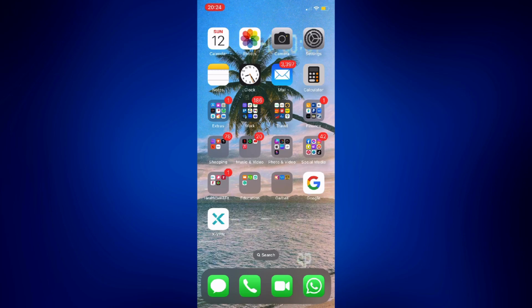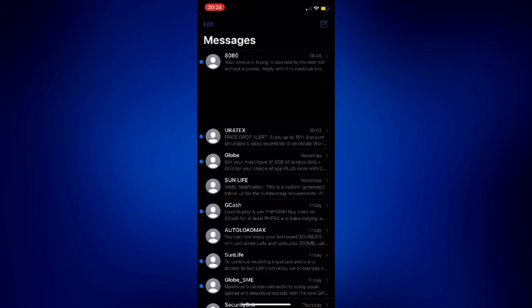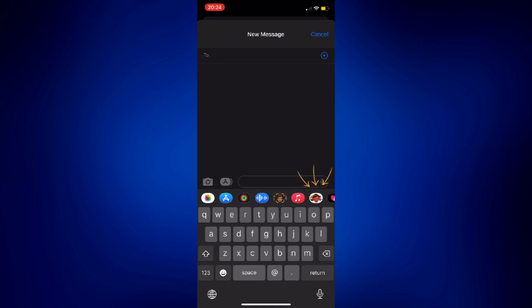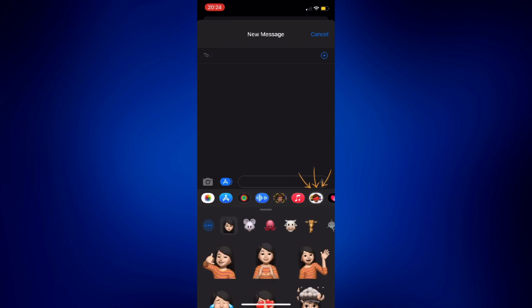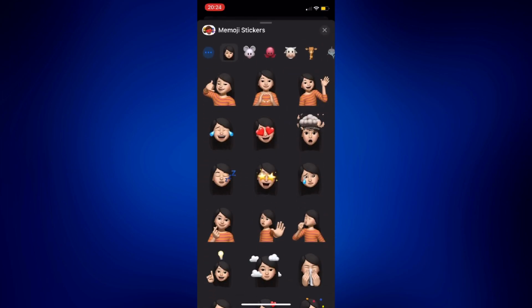To get things started, let's make sure we have a Memoji set up first. So open your Messages app and from here, tap on the new message icon at the right top corner and then tap on the Memoji icon right here. Since I already have my Memoji set up, I can see all the Memoji stickers available to me when I tap on it. But if you don't have one just yet, all you need to do is tap on the three dot icon at the left top corner of the screen and then select New Memoji.